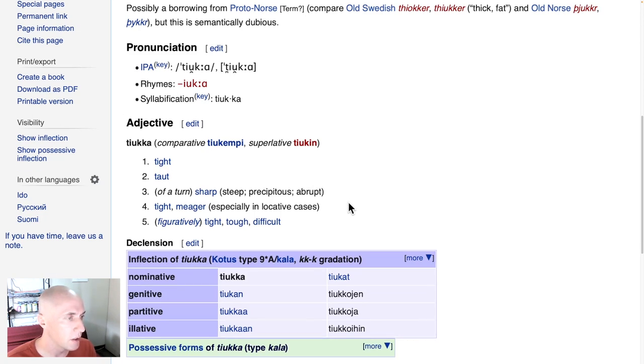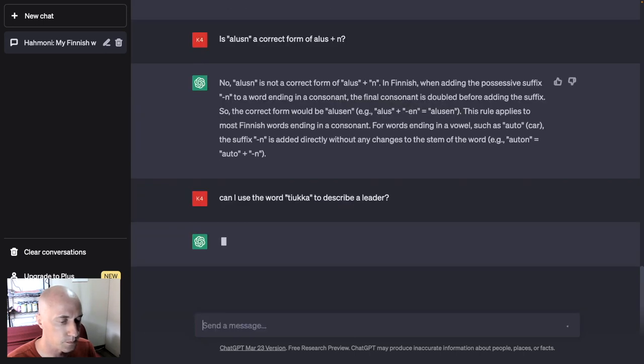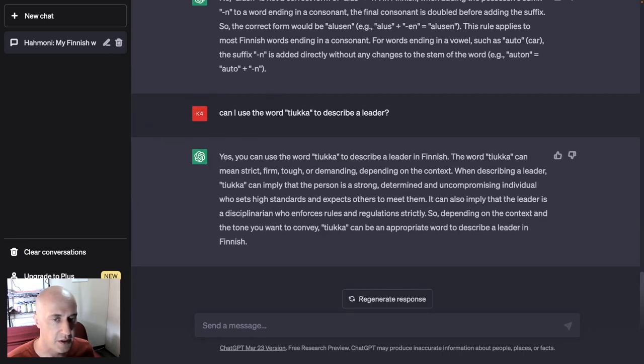We need to know if this is like strict as a character trait. Let's ask our chatbot. To describe a character, I mean, I guess you can, but let's ask a more defined question. Can I use the word tiukka to describe a leader? It means strict, firm, tough, or demanding, depending on context. When describing a leader, it can imply the person is strong, determined, and uncompromising. Okay, so that seems to work. Wiktionary was not 100% sure, so we can ask for another term.